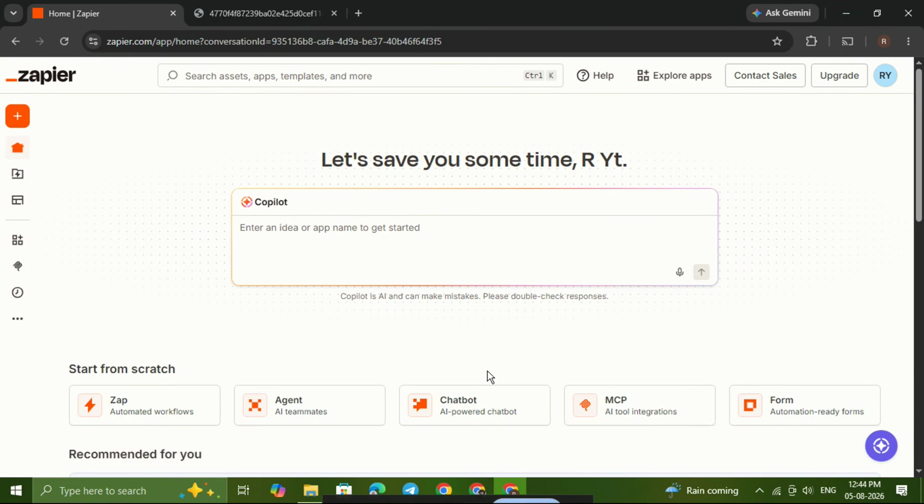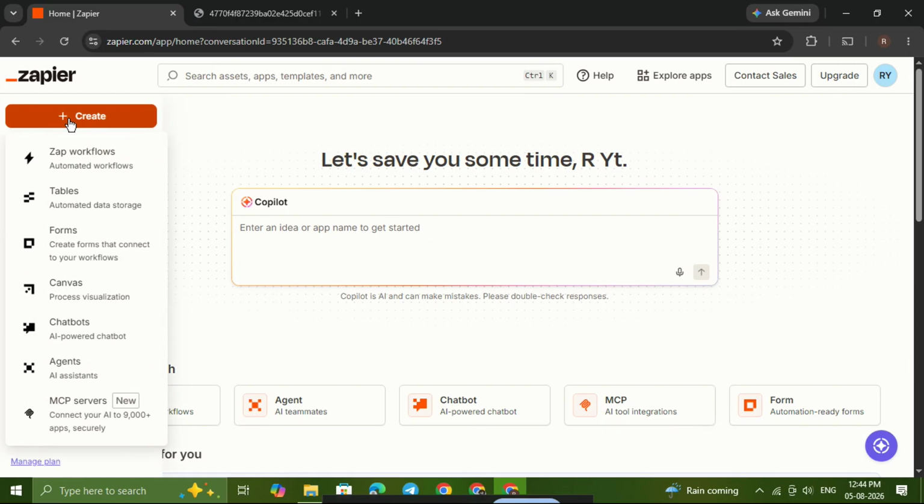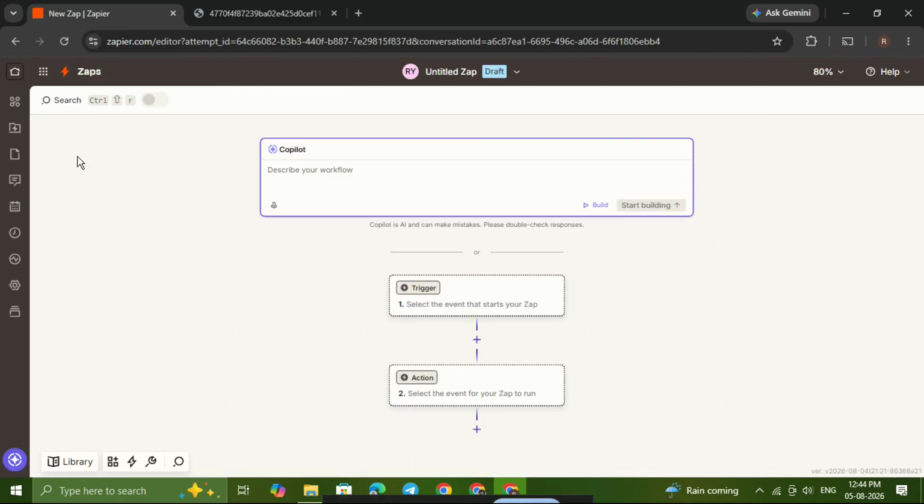Alright, let's jump in. First, go to Zapier in your browser and sign into your account. Once you're on the main dashboard, look for the Create button. This is where you begin building a new automation, also known as a Zap. Click Create and then choose Zap Workflows. This tells Zapier that you want to build a workflow with one app triggering another app.